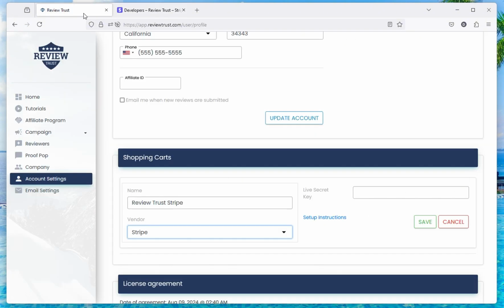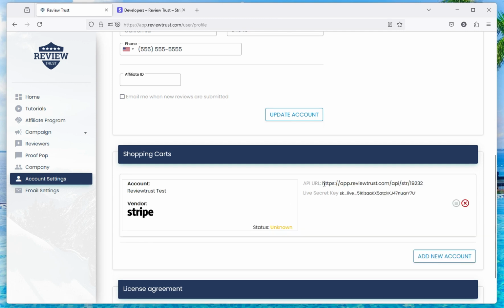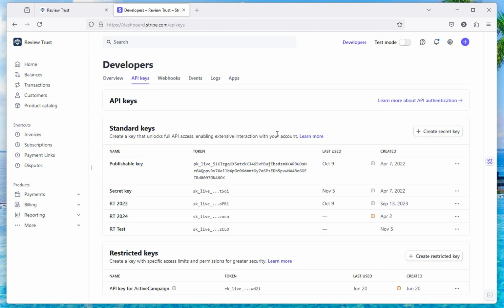Go back to your Review Trust page. Paste the secret key to the live secret key field. Click Save. An API URL will be generated. Copy the API URL. Go back to your Stripe Developers page.